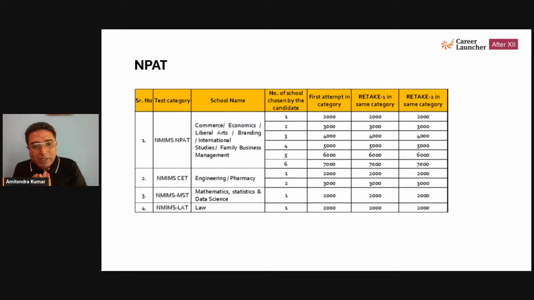Now, let's look at the fee for the examination. So, for all the programs, these are the names of the schools through which the programs are offered.